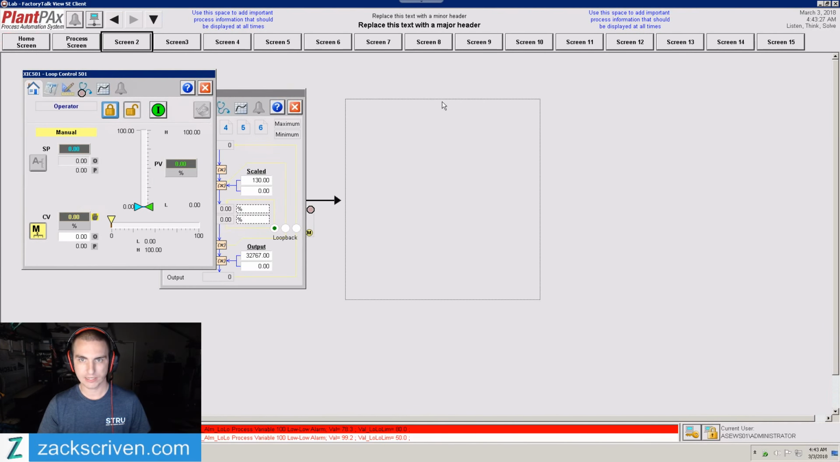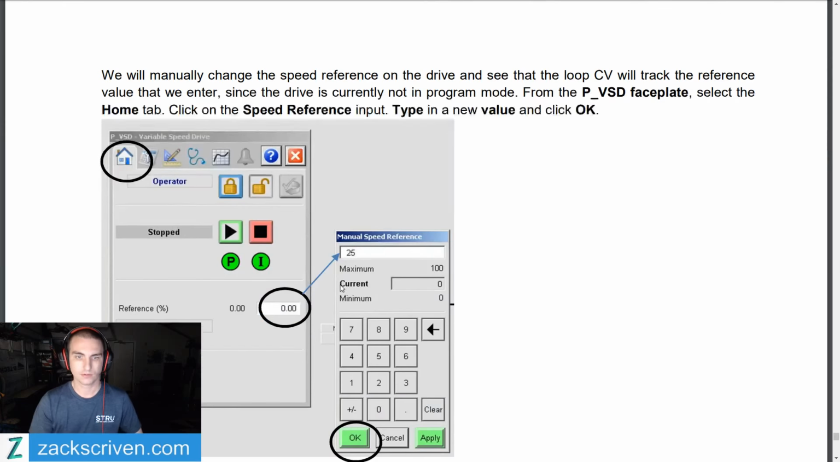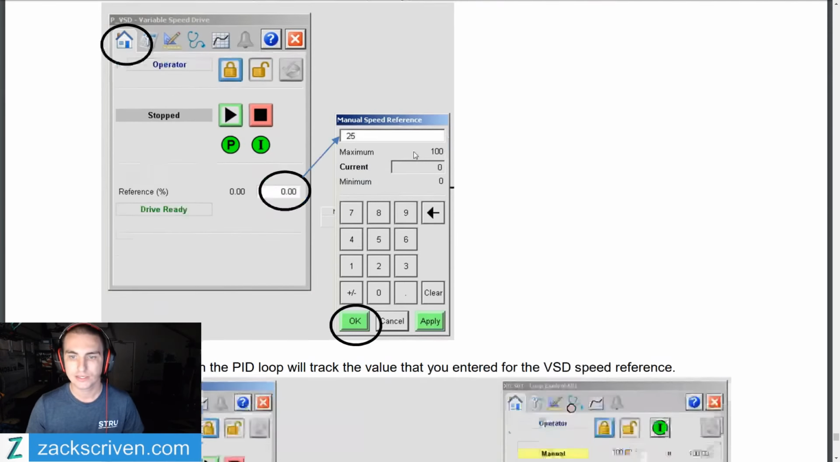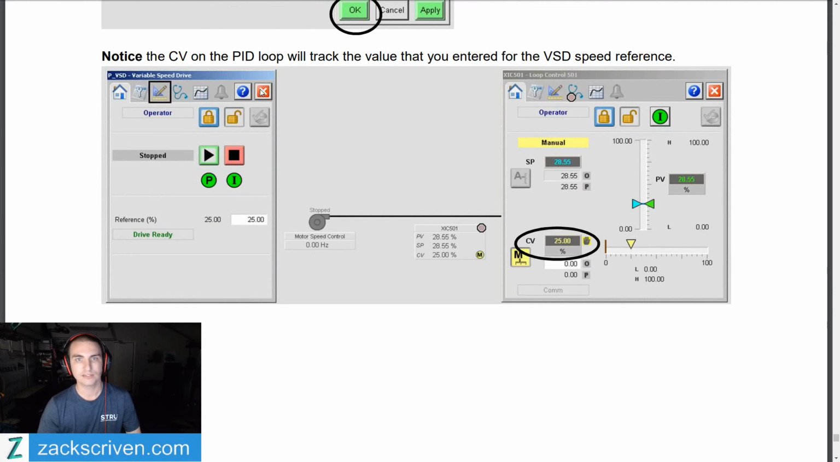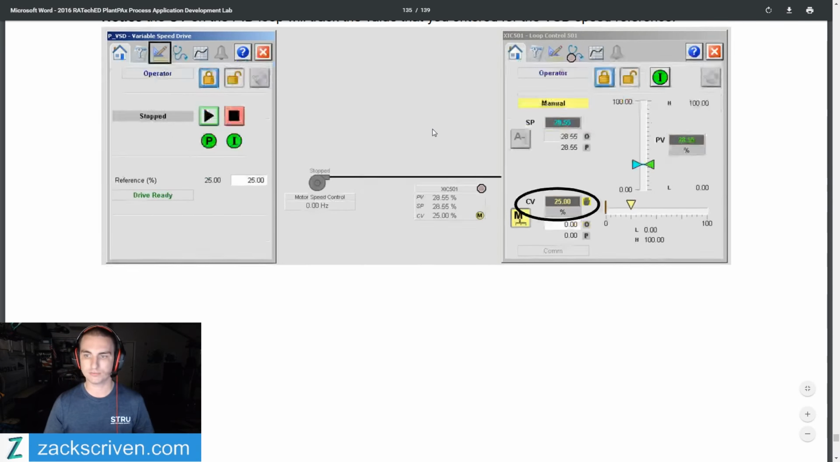So here's our PID faceplate. Boom. Click the home and enter the speed reference. We will manually change the speed reference on the drive to see that this loop CV will track the reference value that we enter. Since the drive is currently not in program mode, from the PVSD faceplate, select the home tab, click speed reference input and type in a new value, and then hit OK. Notice the CV on the PID loop will track the value that you entered on the PVSD faceplate. That's the little binding that we did.